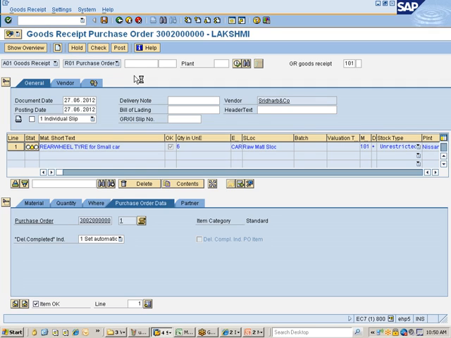Let's wait for a couple more minutes because you are doing goods receipt for the first time, so therefore it's taking a little longer than it is supposed to.